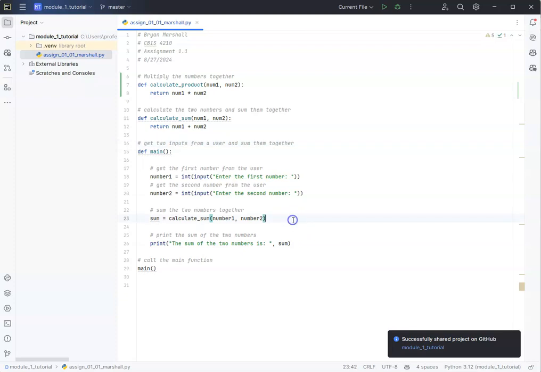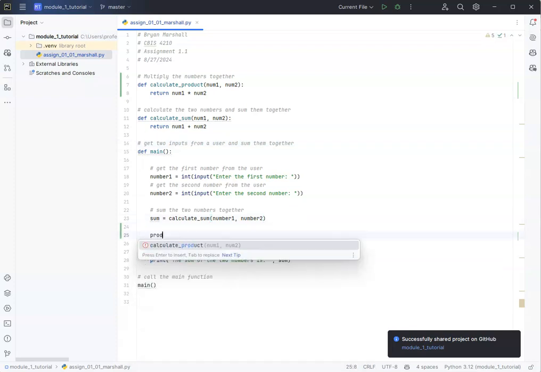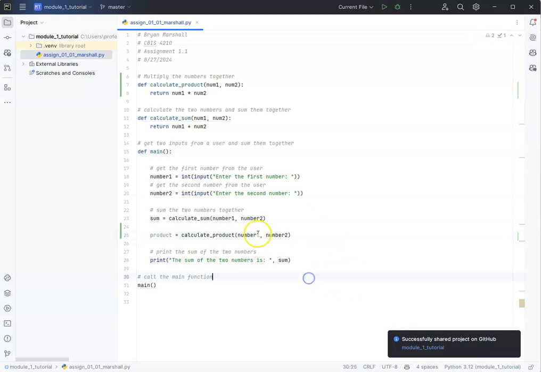Now I can come down here and I could say product equals calculate product, and it sends in those two numbers to calculate the product. And then I can come down here and say the product of the two products is product. And I'll put those here. Print the calculations of the two numbers. Okay. Now, I finished this.